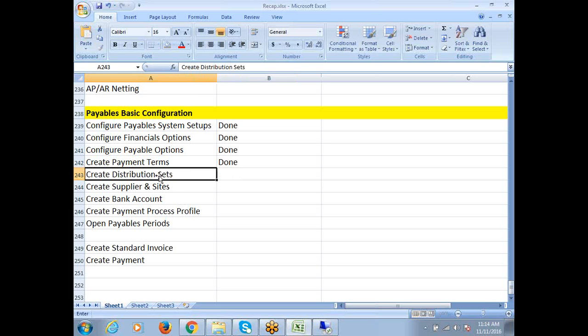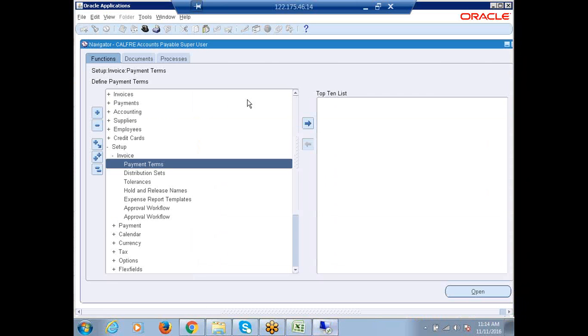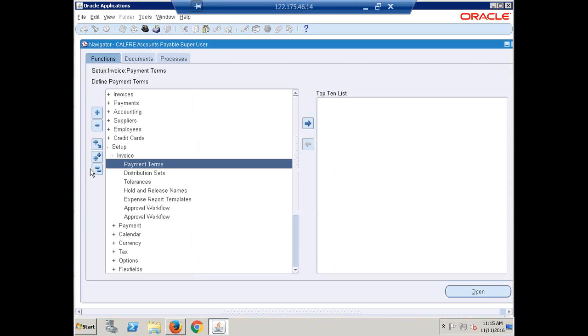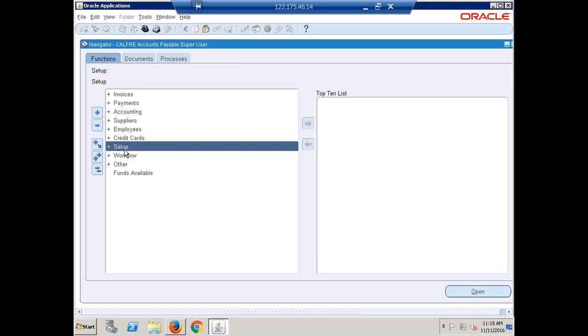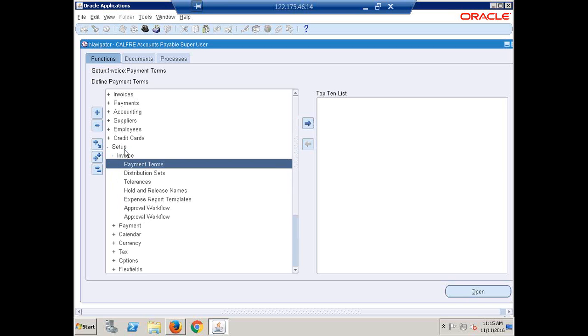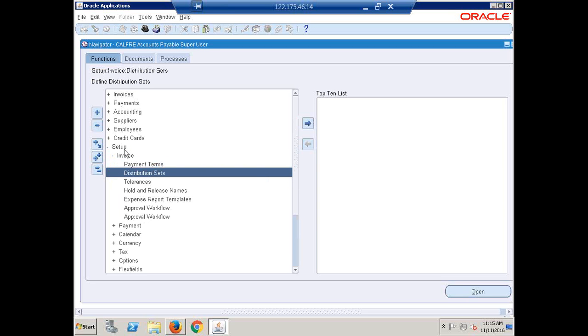So payment terms we completed. I will go and create the distribution sets. We'll create one full and one skeleton so that we can understand how both will work in the invoice creation process. Okay. Task name is Create Distribution Sets. Take the navigation: Setup, Invoice, Distribution Sets.